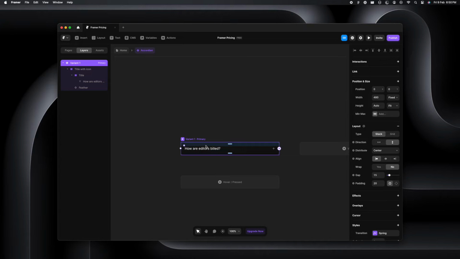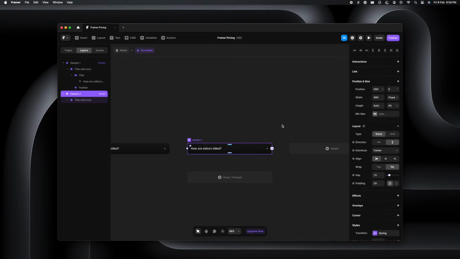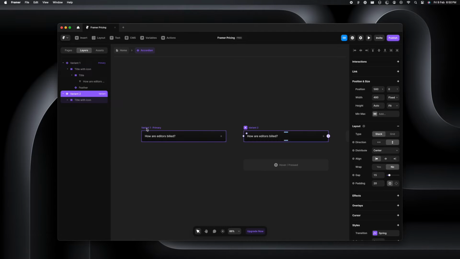So an accordion has two states. So we'll have two variants. One is the open state and one is the closed state. So let's just add another variant here and create the open state. I'm going to call variant 1 my open state or the expanded state, and my variant 2 to be the collapsed state or the closed state.